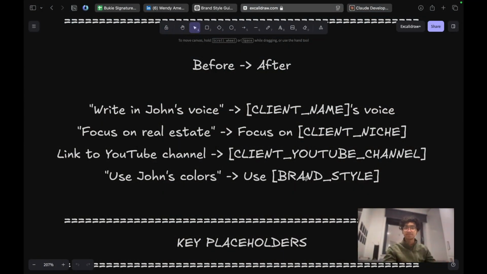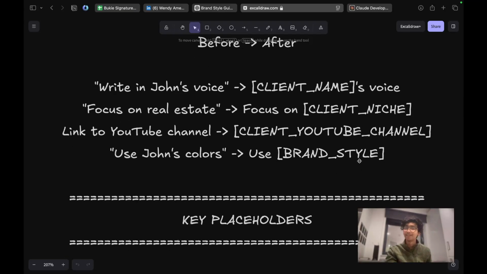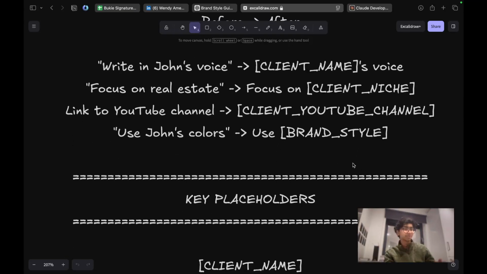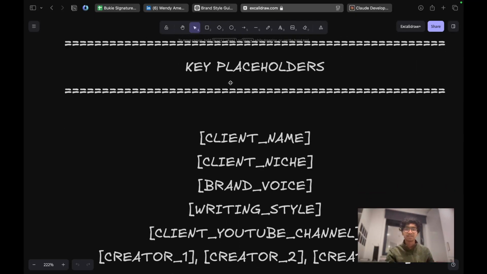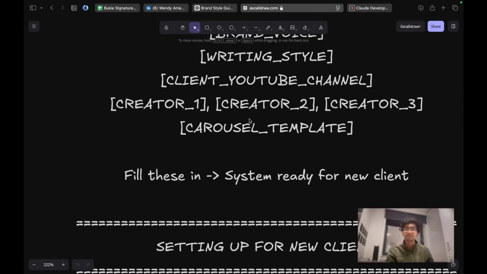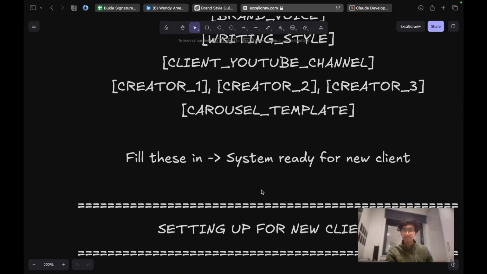The form could have something like, what's your niche, what's your YouTube channel, what are your colors or brand style. Once they input all of that, we don't even have to do anything. Eventually in the future, it will just get updated by itself. As you fill in all these placeholders, the system is ready for new clients.